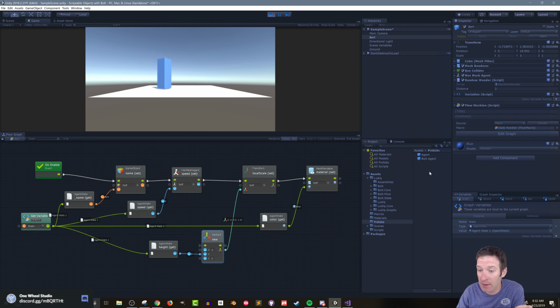And again, since this is working on enable, I can drag in my other data point here. I can turn this flow machine on and off, and poof, there we go. It grabbed the new data and loaded it onto our prefab.